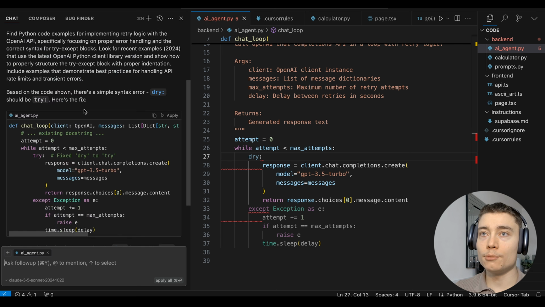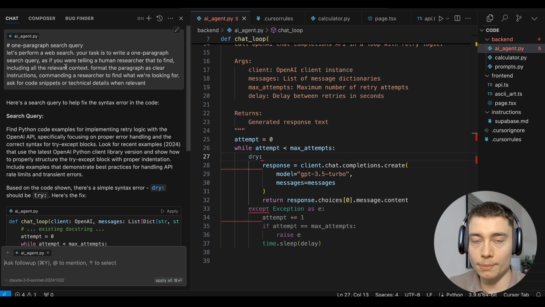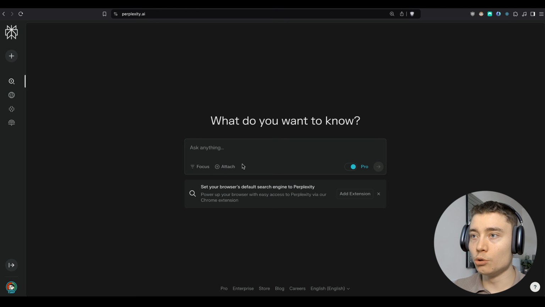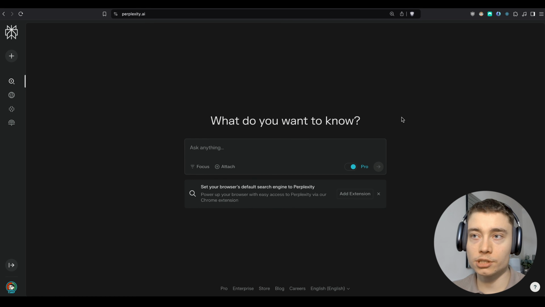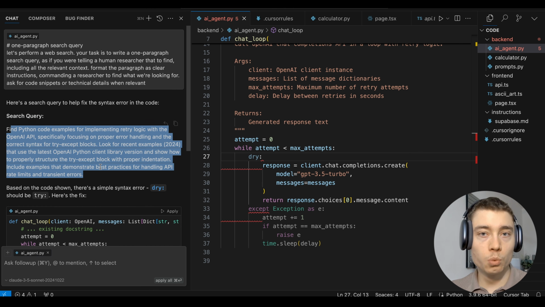So anytime you're stuck or you want to do a web search, say, okay, we have this error, and then you paste in this prompt. Whatever the outcome is, let's say a paragraph like this, you go into Perplexity, just paste it in, you go into ChatGPT, paste it in as well, copy both of these results, put them back into Cursor, works like magic.